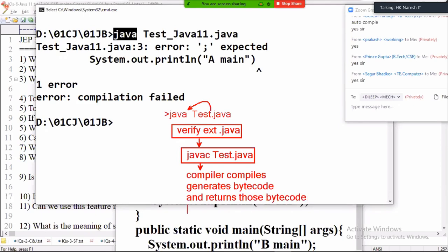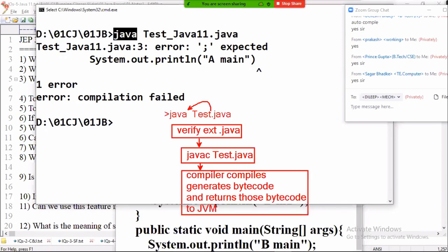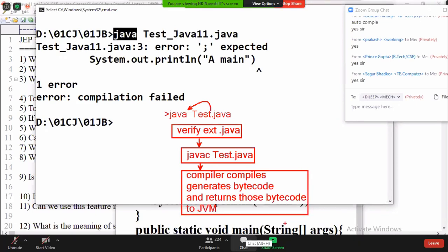Come on, to you or to the JVM? To the JVM. Why? Come on, why? Click on the raise button and tell me. Every day I should tell you to click on the raise button. When I freeze the screen, you click on the raise button and tell me. Now, the compiler software returns the bytecode to whom? To the calling person. Who is the calling person?